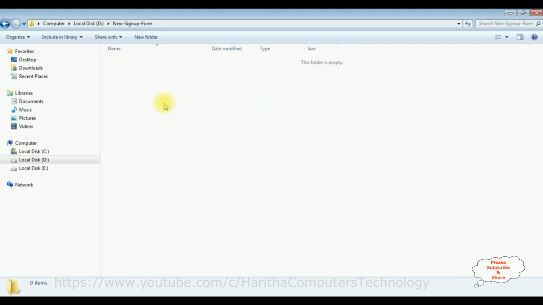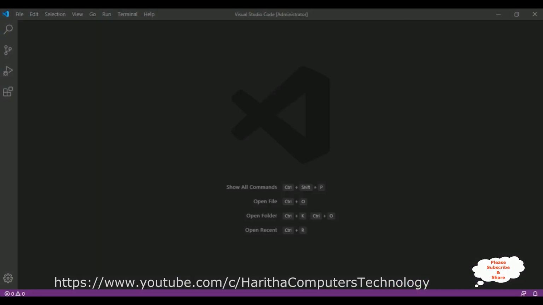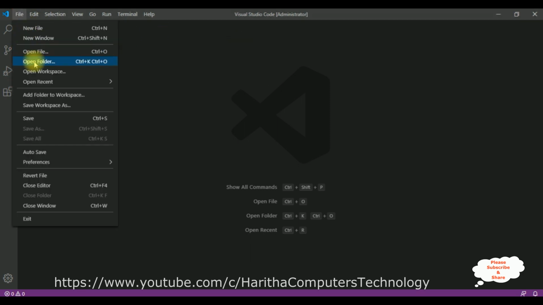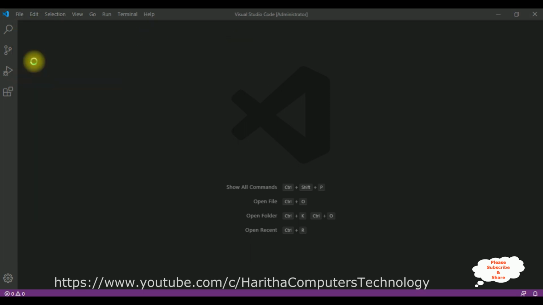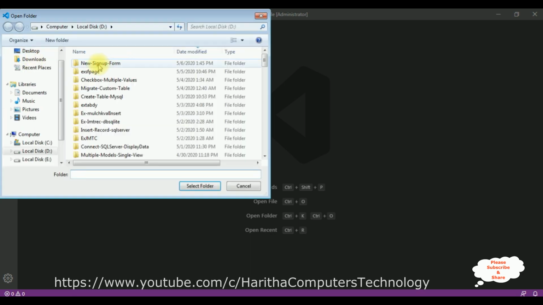Now let's create a new Django web application in this folder. I'm using Visual Studio Code to create a Django web application. First, we'll add the folder which we have created in the local disk D drive. Go to File and select Open Folder. The folder name is the new signup form. Select that one and click the button Select Folder.